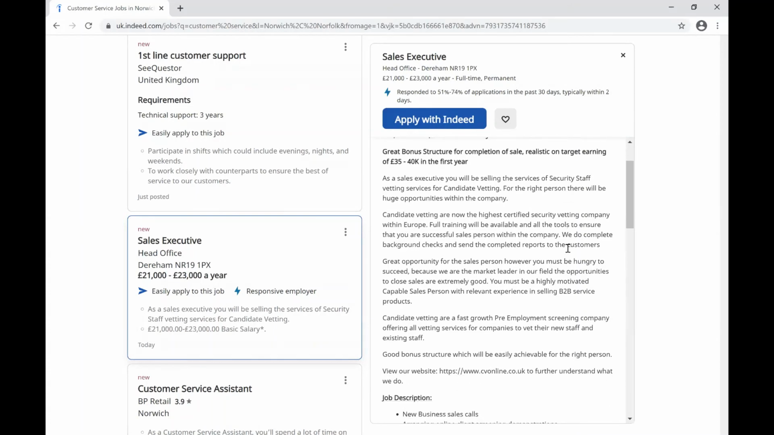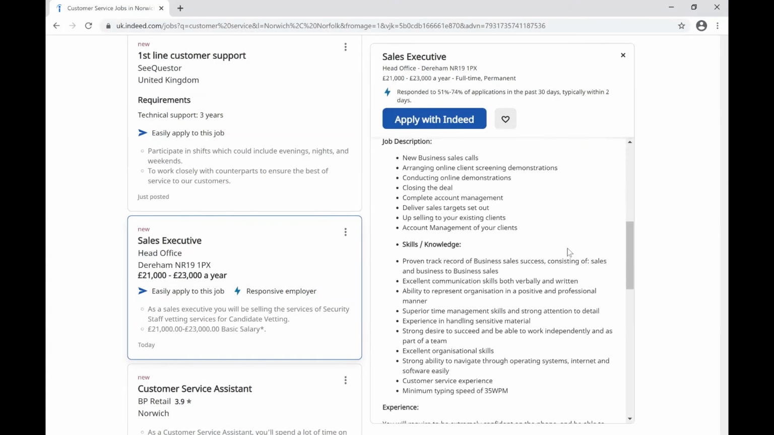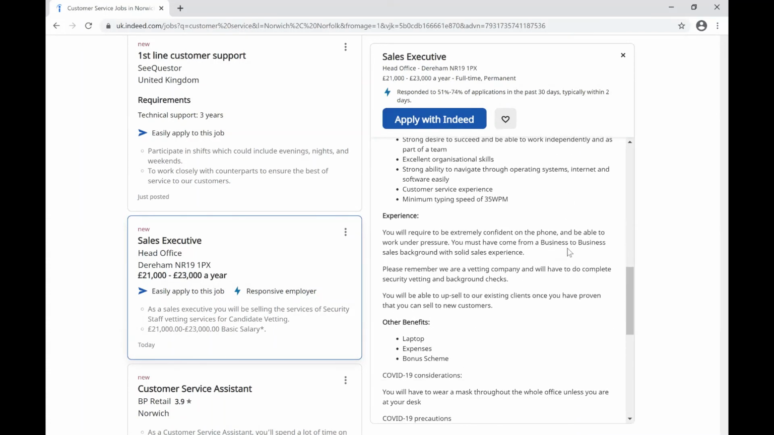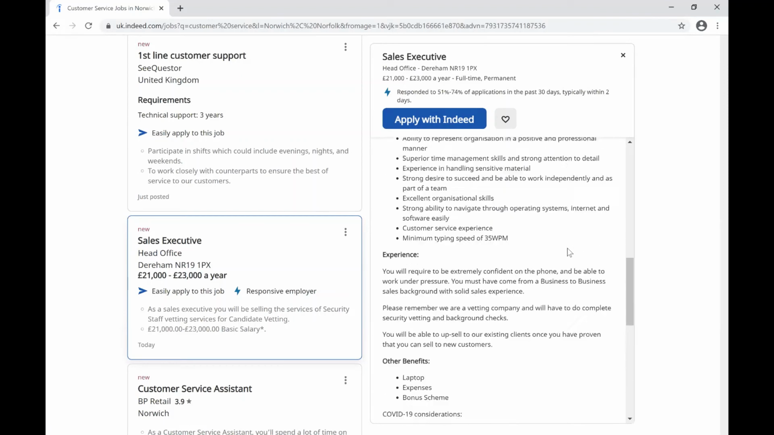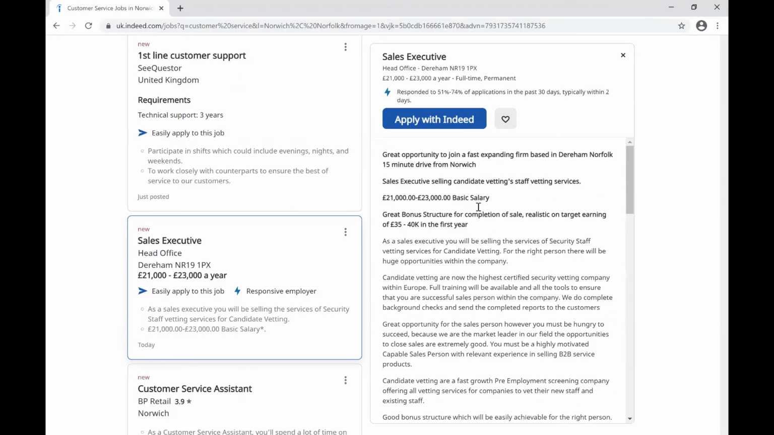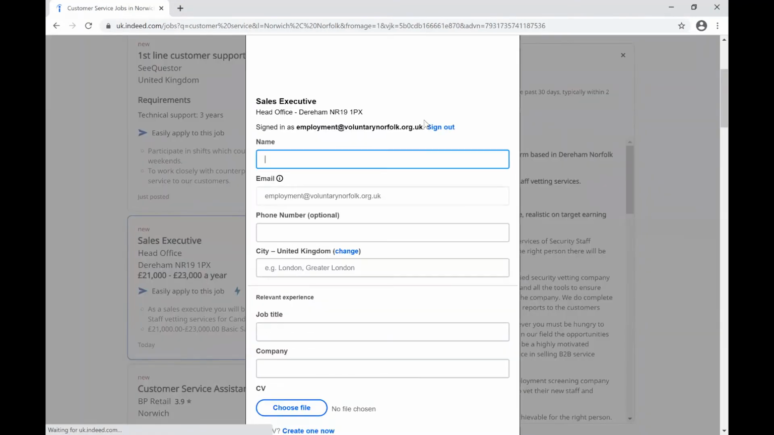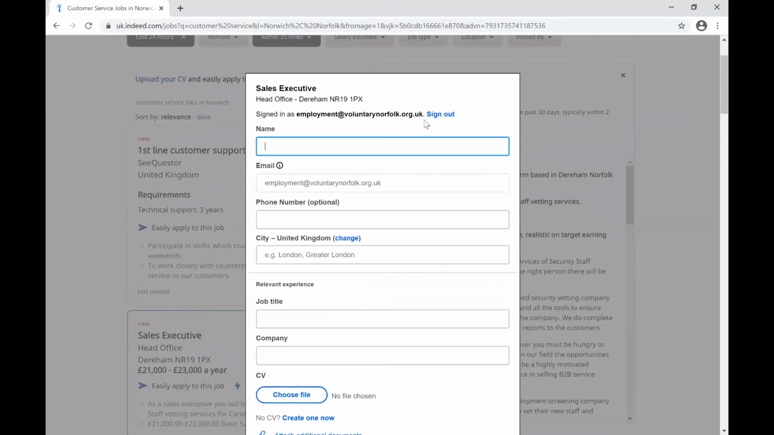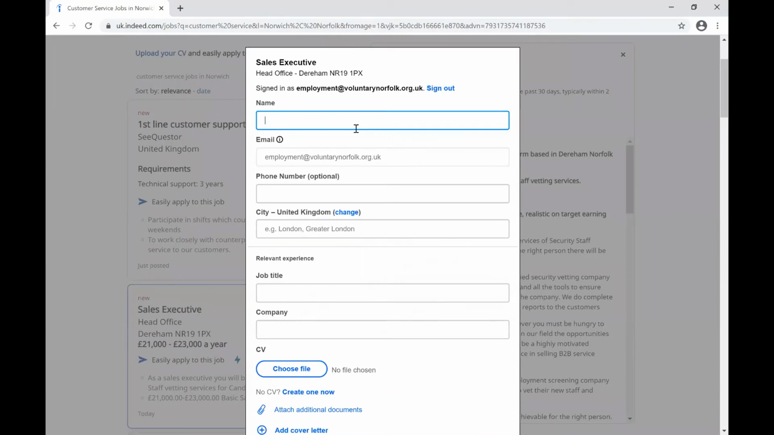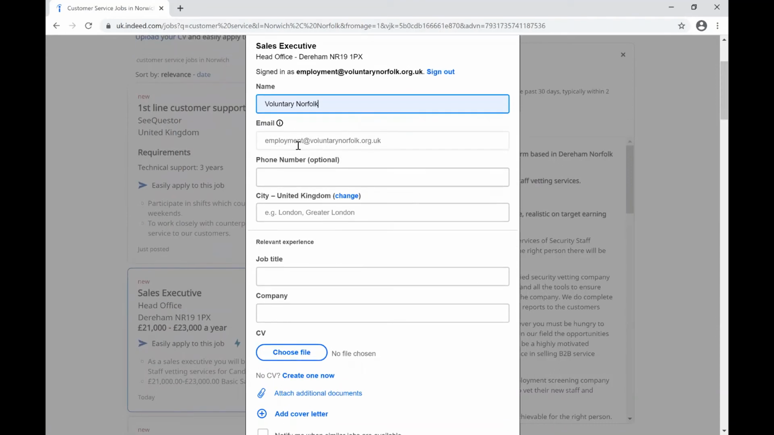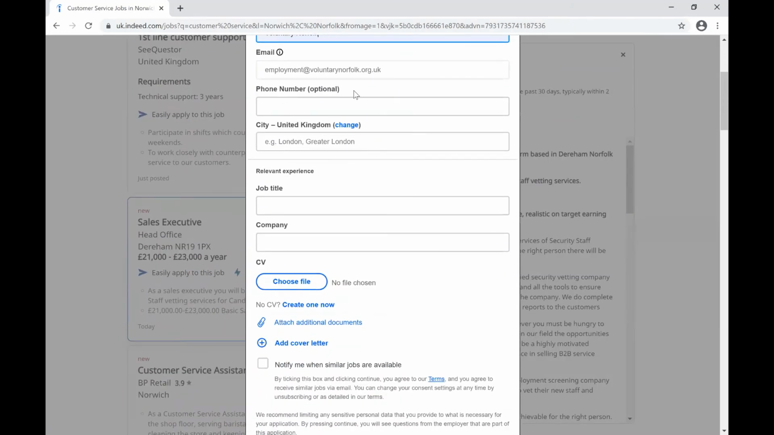If I read through all of the job description and I decide this is the right job for me, I think I'd be suited for it, then you can apply for it. So what you're going to do is left click on apply with Indeed, and that's going to bring up lots of different questions. You need to make sure you fill in all of these questions. Verify your email, which should already be there if you're signed in. Phone number is optional, but I would suggest putting it in.